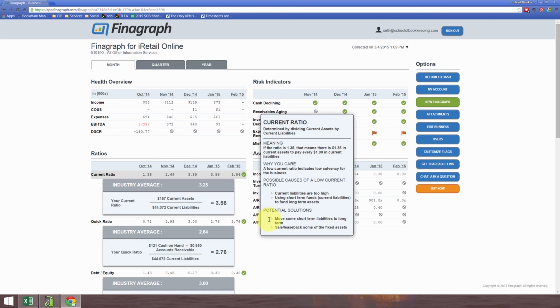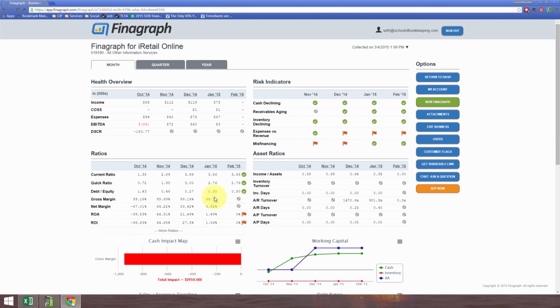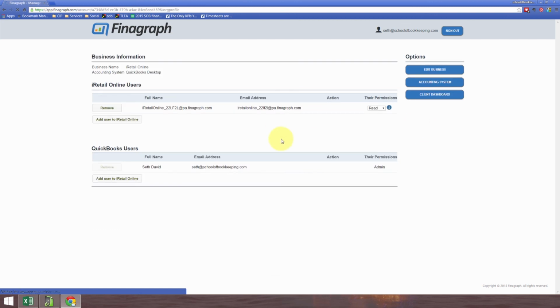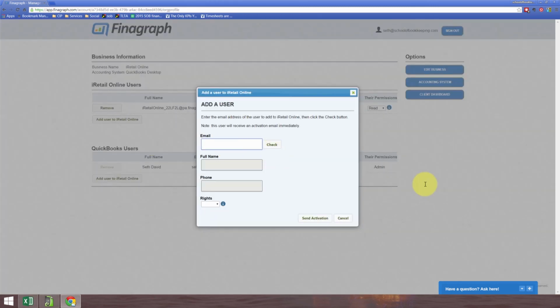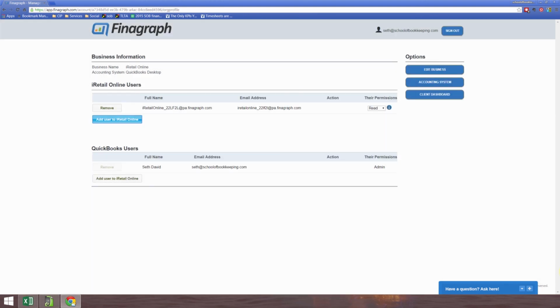Get your client in here in any of the number of ways that I've shown you. There's one more way that I haven't shown you yet, which is go over here to users and add them in as a user. You actually got a glimpse of this when I showed you how this renders the shareable link in here, but you can also click right here, add a user, email, name, phone, and set their rights level, and then send activation. It's that easy. Those are the ways you can get your clients into Finagraph.